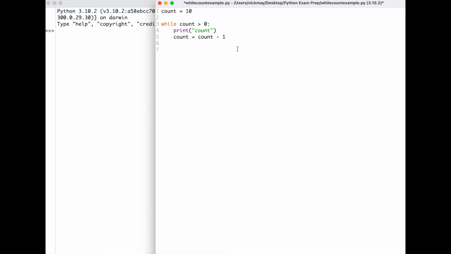So I'm just going to write down here, outside of the loop, print. Let's say the while loop ended. The while loop ended. There we go.